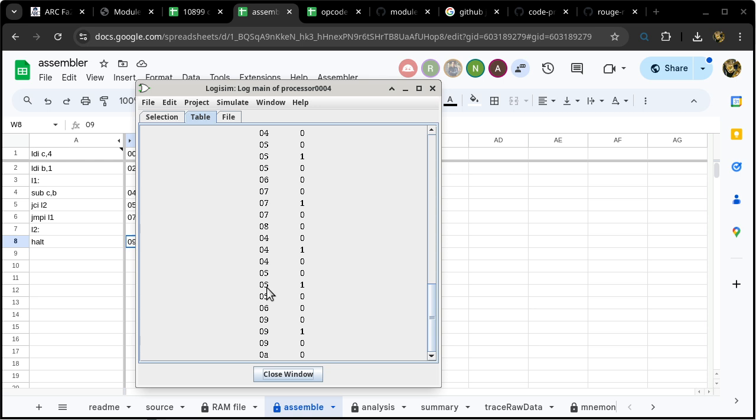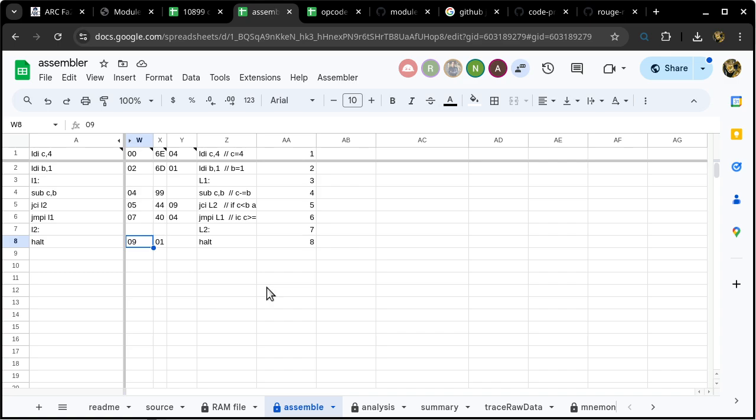What is the instruction starting at location 05? Go back to the assemble tab. Location 05 is right here. That's our JCI instruction. We did a conditional branch, and we ended up at the location of the halt instruction. Then you go, but wait, if it is a JMPI instruction, that would end up at the location of 09 as well. That is true. So that means we want to see the JCI instruction not branching to location 09 because the carry flag is a zero.